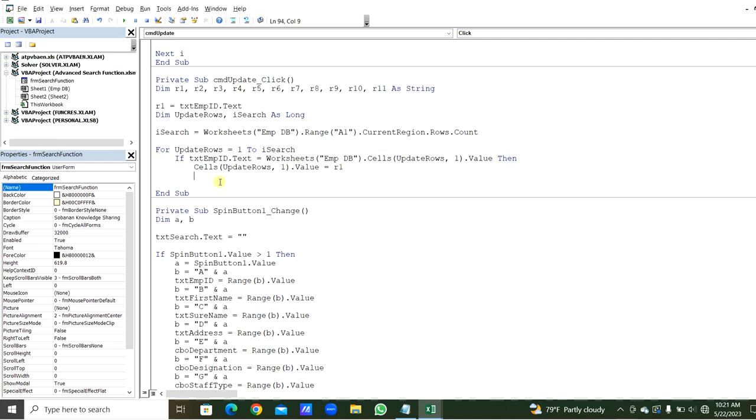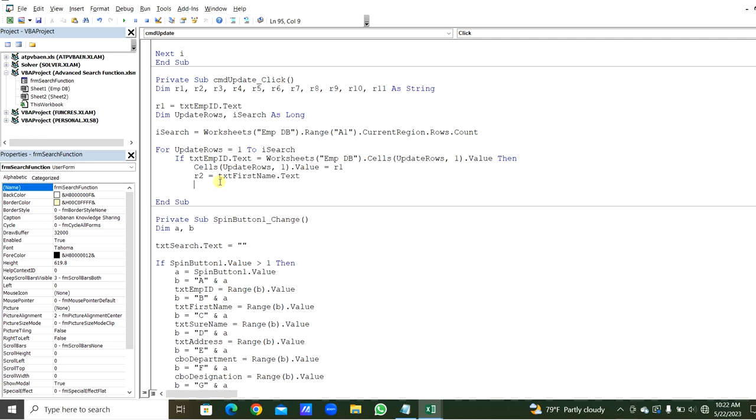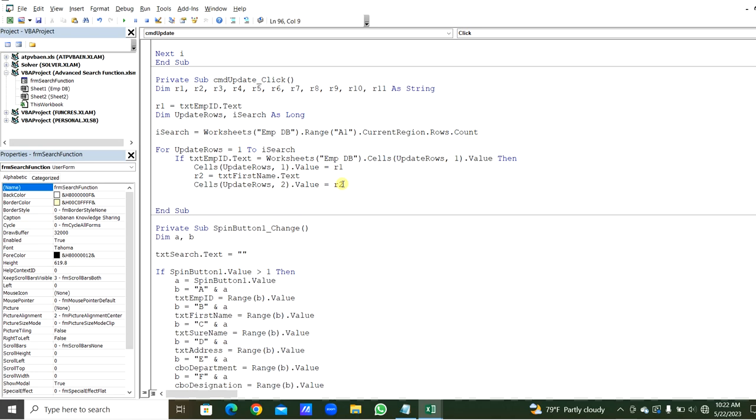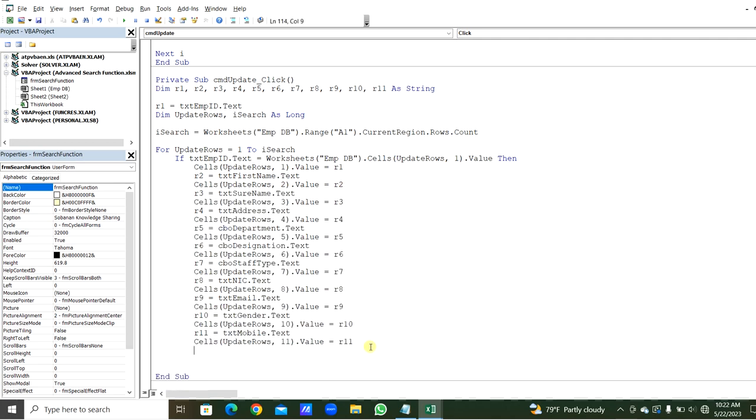Right, enter. Likewise, assign the R2 to the txt first name dot text. Then R2 will be assigned to this one here, row number 2. Likewise, I will write this remaining quickly. Write, enter, shift tab, end if. Then here we will close the for. Next, update rows.